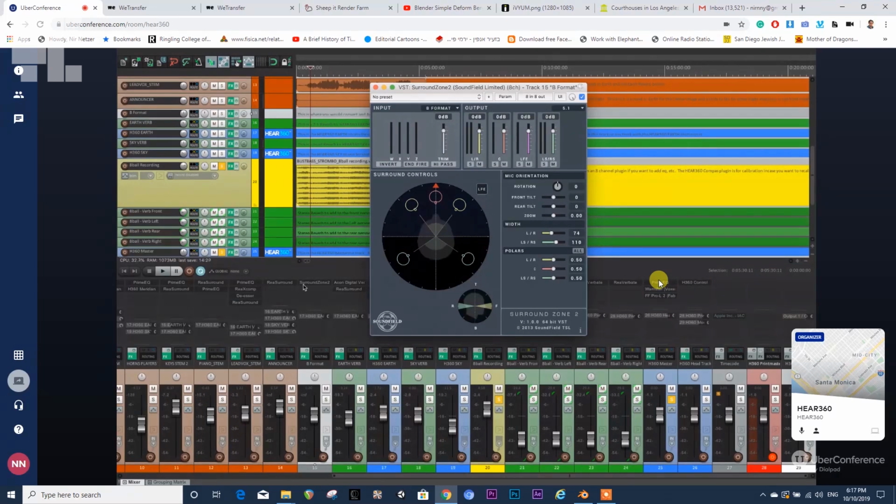They all have their own plugins that you can instantiate right here where I instantiated the surround zone plugin. You would choose that plugin based on whatever mic you're using for your ambisonic capture and convert that to B format, and then from there, determine how you want to pan or present that.